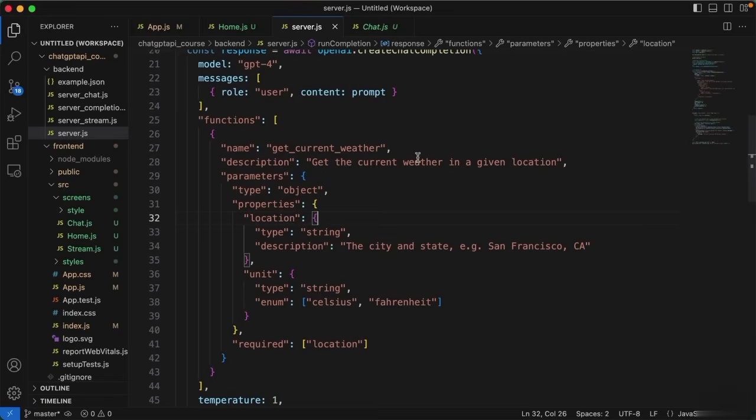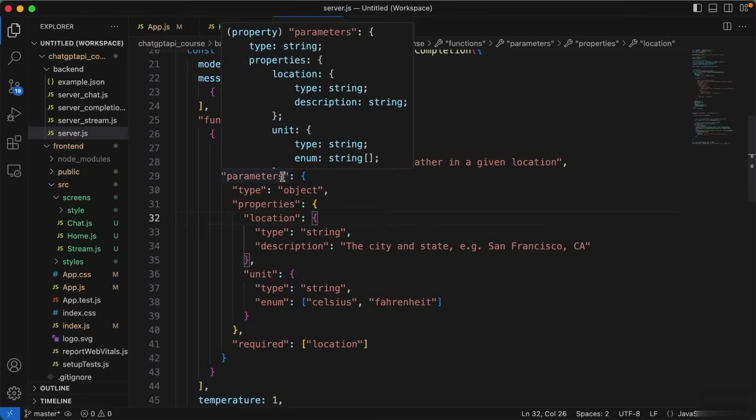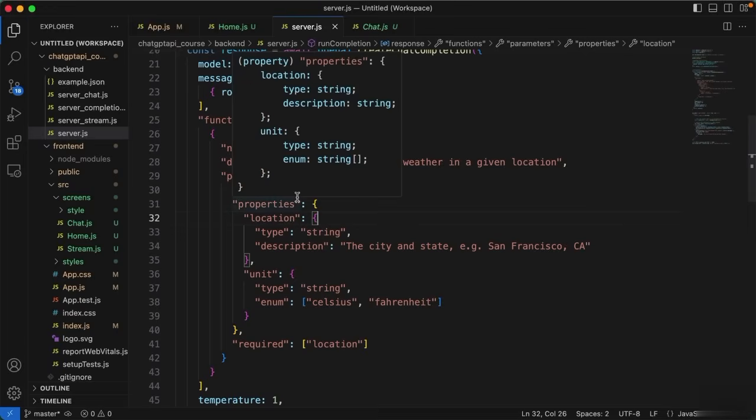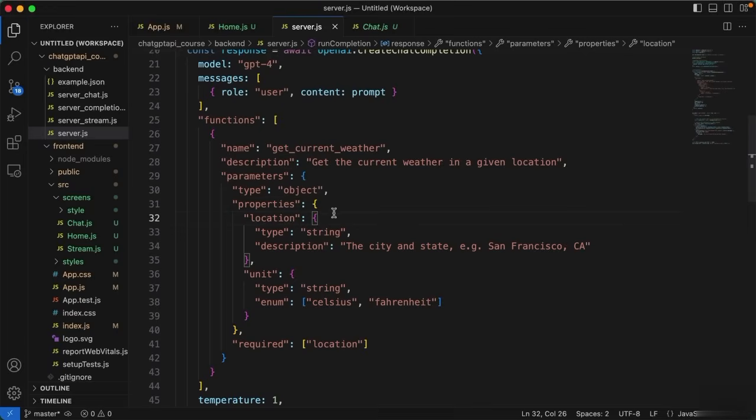So if you're getting the current weather in a given location, then the model will understand when you pass the parameters what details you need to extract from the prompt. And then we've got the parameters. So in this example, we've got an object that we pass as a parameter to the function. And this object has got properties.